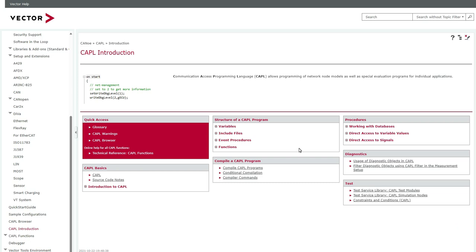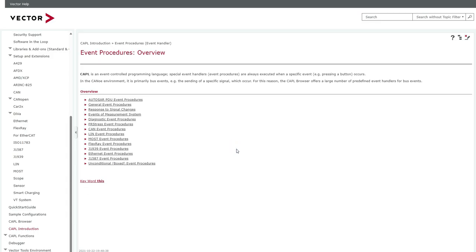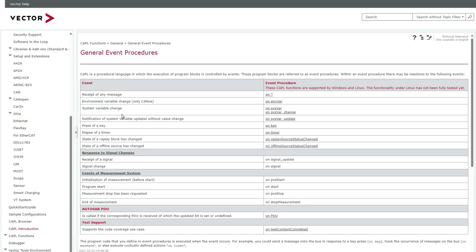Today we are going to discuss event procedures and we are going to see an example. So let's start. If we click here in the CAPL introduction on event procedures, we have an overview. We have different categories: general event procedures, auto SRPDU, response to signal changes, and the specific bus event procedures. So let's take a look at general event procedures.